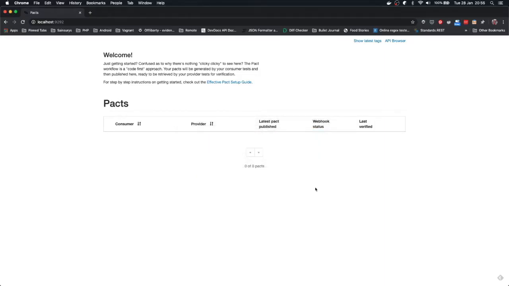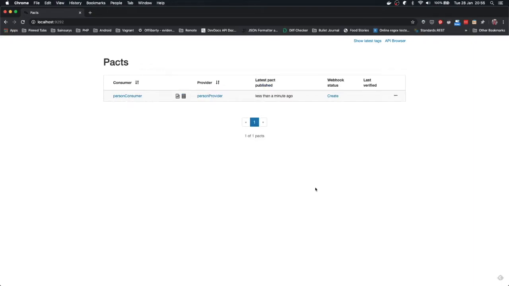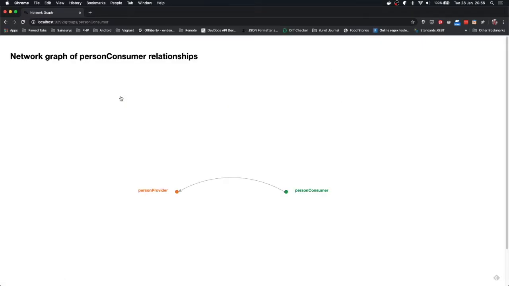So if we refresh this, there we go, we have one Pact file all set up. And if we click here into the consumer, we can see a relationship between the consumer and the provider. Obviously this is quite a plain, simple one-to-one relationship at the moment, but you can imagine if we had lots of different microservices all running and talking to each other in different ways, then this would be quite a useful way to see how our system works as a whole.